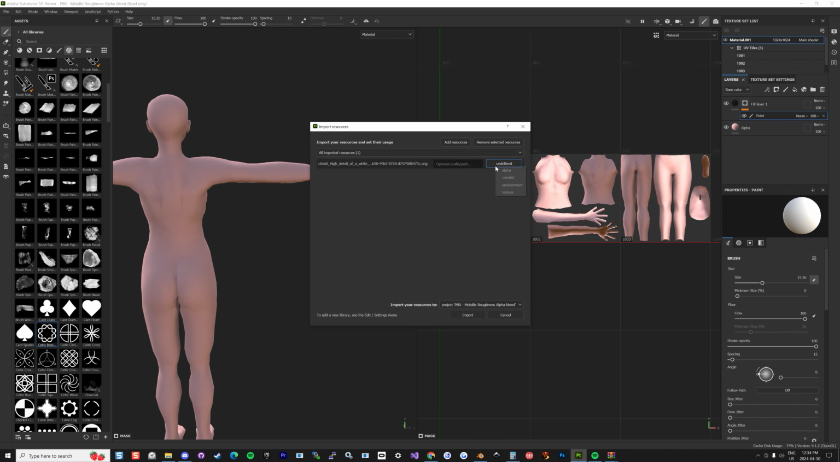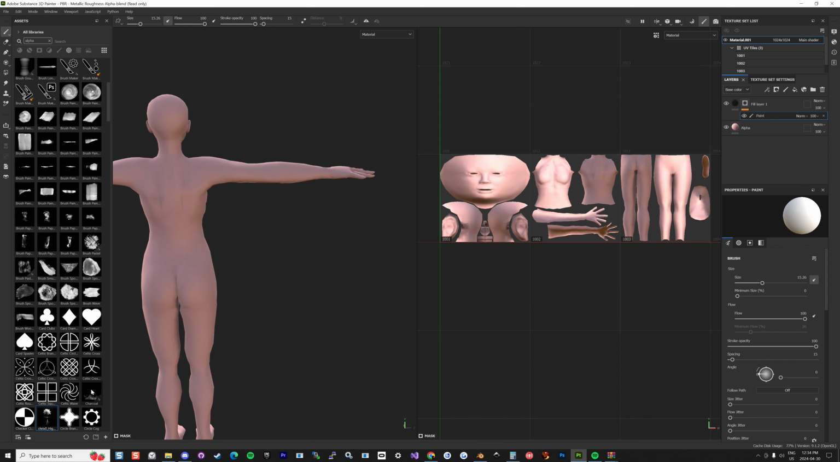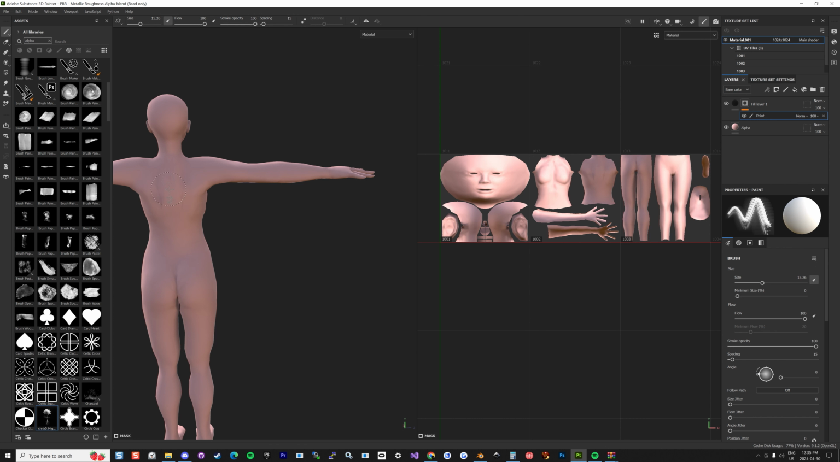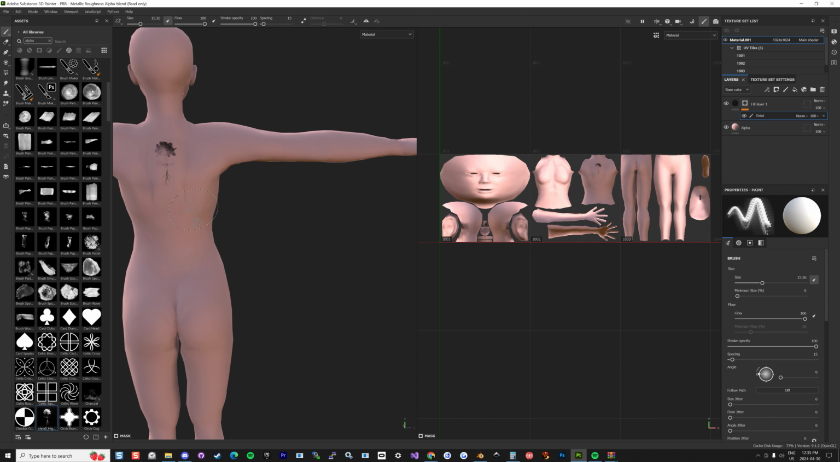And when you import, you can use either texture or alpha. So we're going to start with the alpha. The texture is a little bit more complicated. So let's start with alpha. Now I have my flower there. So you click on that and you can start having your flower stamped on the back of the character.